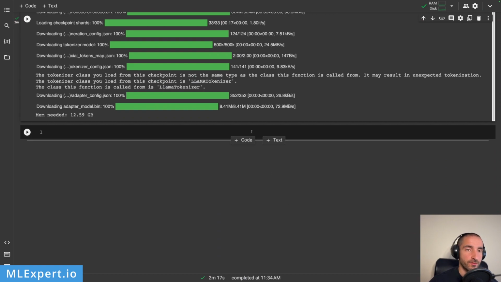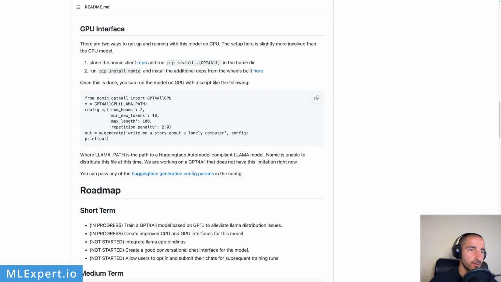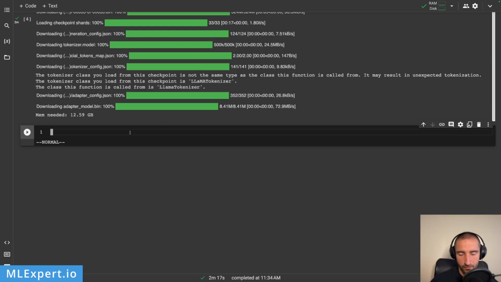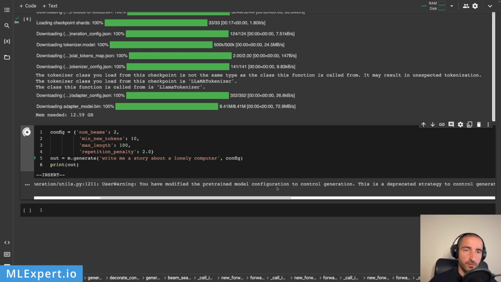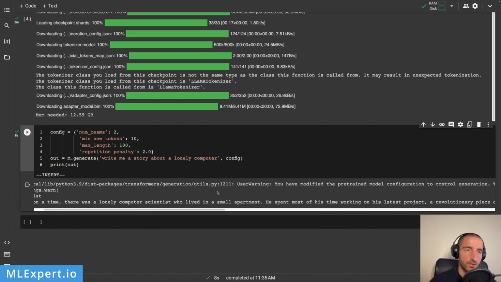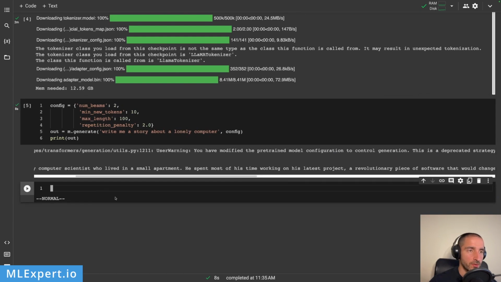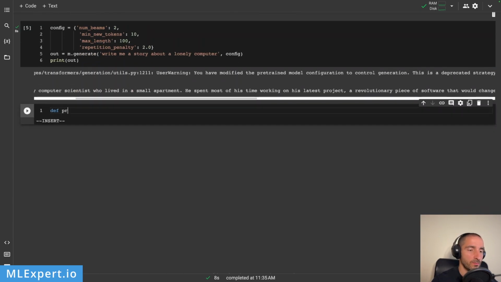So now that we have this, let's try it with essentially what we have right here. So I'm going to just copy and paste this example and see what we get. So yeah, you have modified the pre-trained model configuration, deprecated strategy. So we have the response. Once upon a time, there was a lonely computer scientist who lived in a small apartment. He spent most of the time working on his latest project, etc. Okay, so we have something, and I'm going to continue by writing a simple function called print_response.